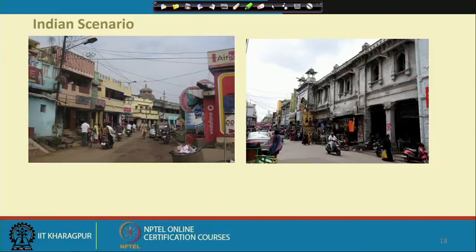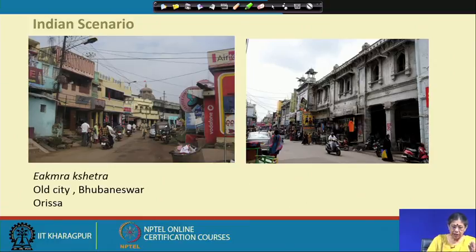But let us see what is happening in India. Let us see these examples. Bhubaneswar, Ekamrakhetra, old city of Bhubaneswar area, Odisha, where we can see the Lingaraj temple, and through the double story there is some control, that is why very high-rise structures have not come in that old city area.